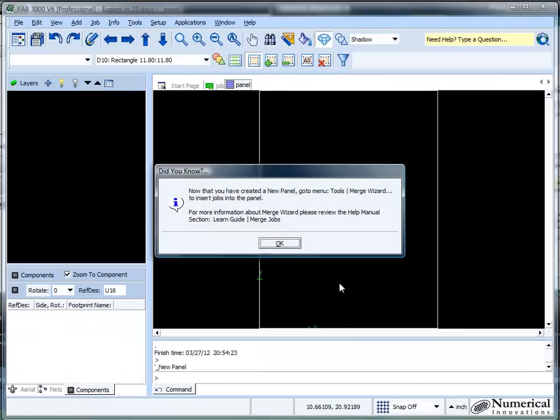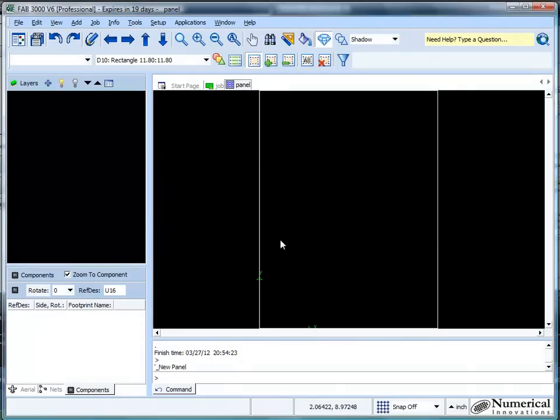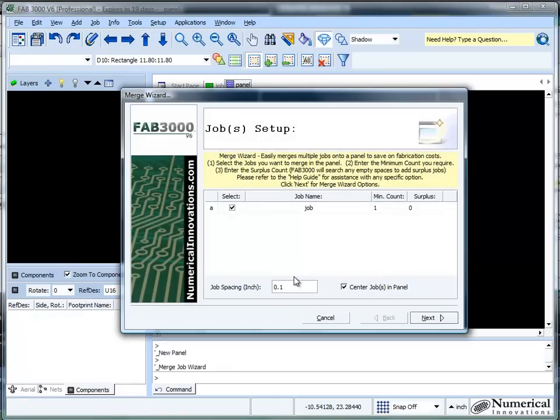I'll just use the defaults in this case. I'm not too concerned about the specifics. I just want to show how it works. So what we'll do here is we'll go to Tools, Merge Job Wizard. This is a real nice and unique feature to FAT 3000. What it allows you to do is combine multiple boards together and let FAT 3000 do the rest. In this case, I'm just going to quickly enter some settings.